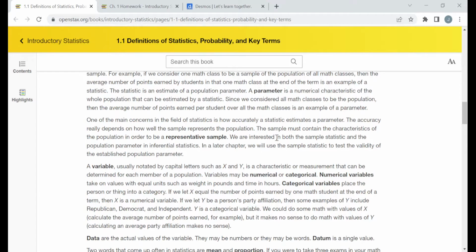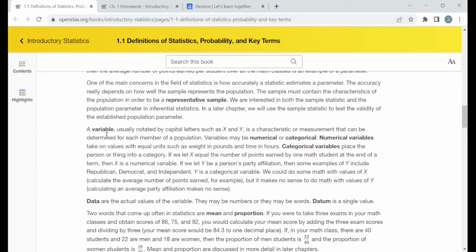And then again you read on. Another bold word here. The sample must contain the characteristics of the population in order to be a representative sample. So when we gather a sample, we would like that sample to have as many similar characteristics to the population as possible. Be as close to the population as possible. A variable, usually noted by capital letters, is a characteristic or measurement that can be determined for each member of a population.